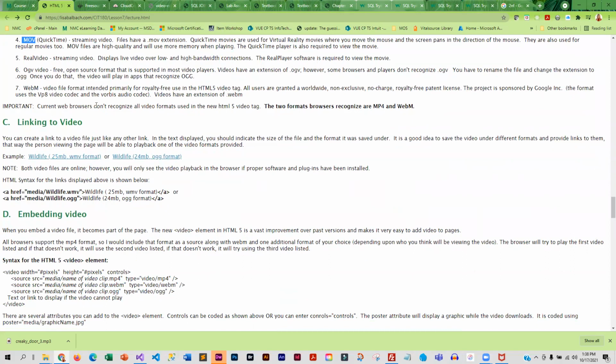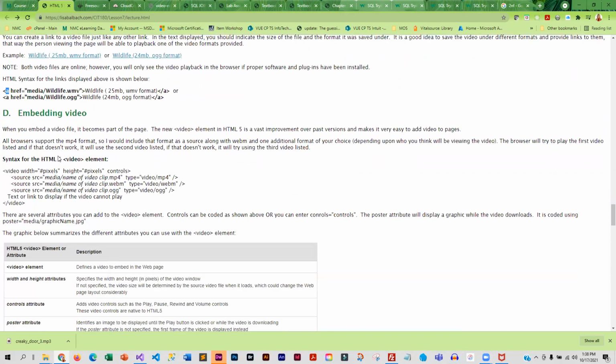As far as displaying the video on your page, you can link, and the links are done with the anchor tags, just like any other links. You can also embed. So this is very similar to the audio tag. HTML5 has a video tag. I would say the difference here is that you are giving it the dimensions of the video itself. And then you definitely want to display controls. Okay, so those are attributes that I would include in the opening video tag.